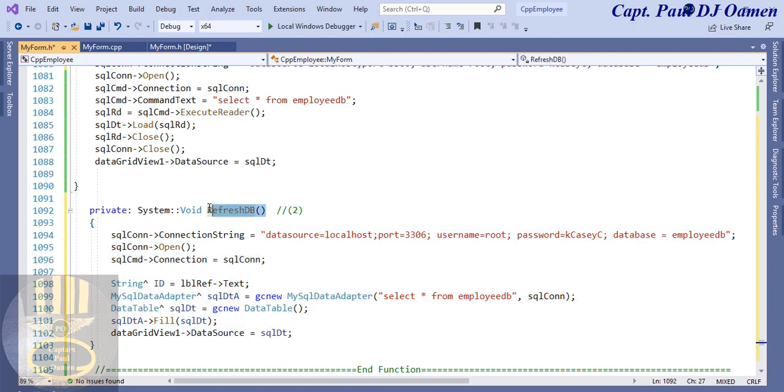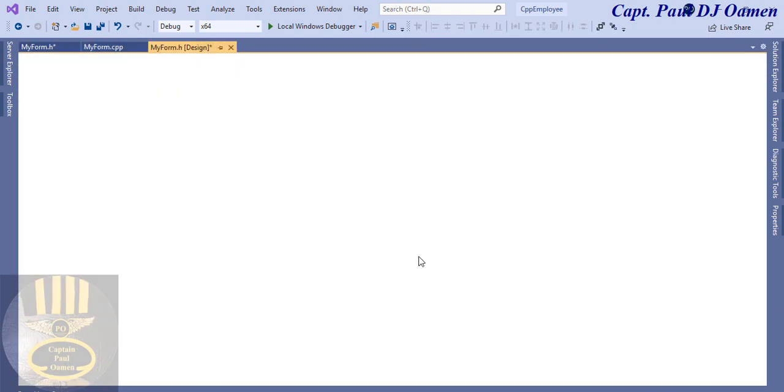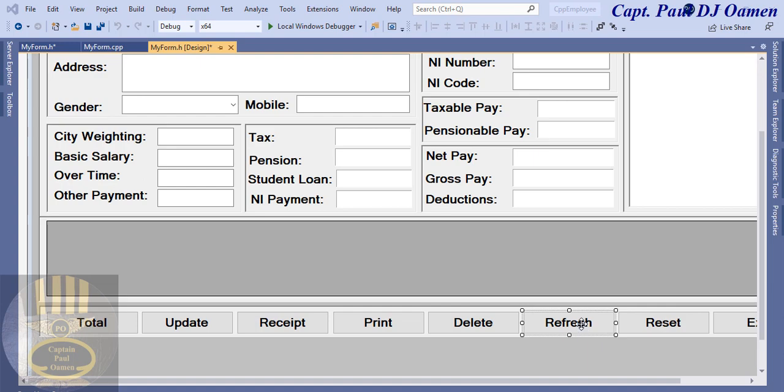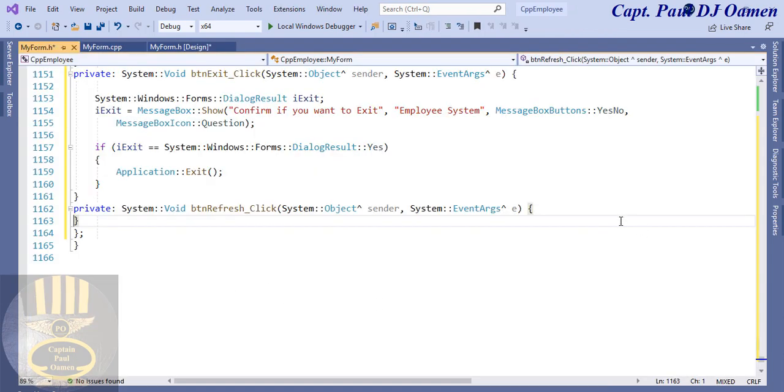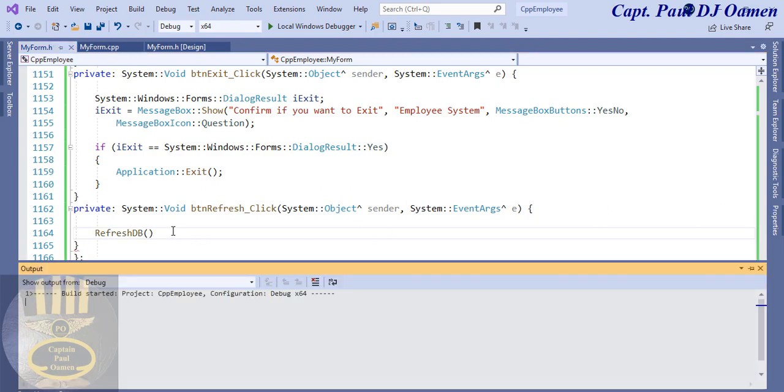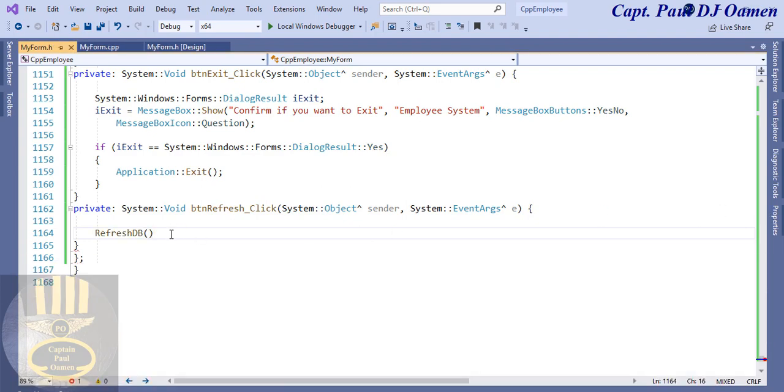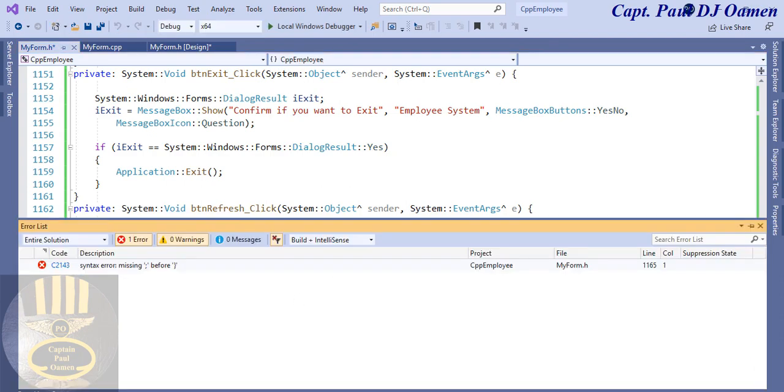Now I need to call this refresh. I'm going to call it straight inside my, let's call it here. So come right here to refresh, double click on refresh and just paste that in here. There. I'm still going to use this very refresh in delete and update as well. So let's run the whole system and see how that looks for now.